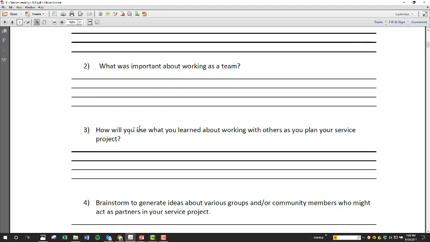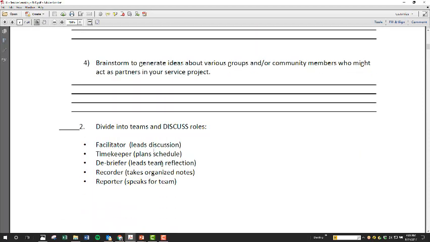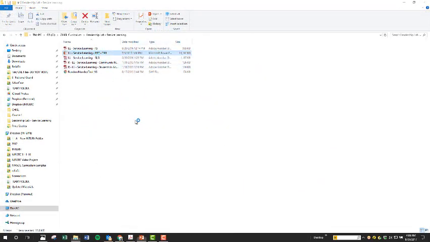What was important? How will you use the knowledge you gathered there? Brainstorm to generate ideas. Divide into teams and discuss the roles. We'll look at that when we get into the actual PowerPoint that talks about the different roles identified in this process. Next, let's look at the PowerPoint.